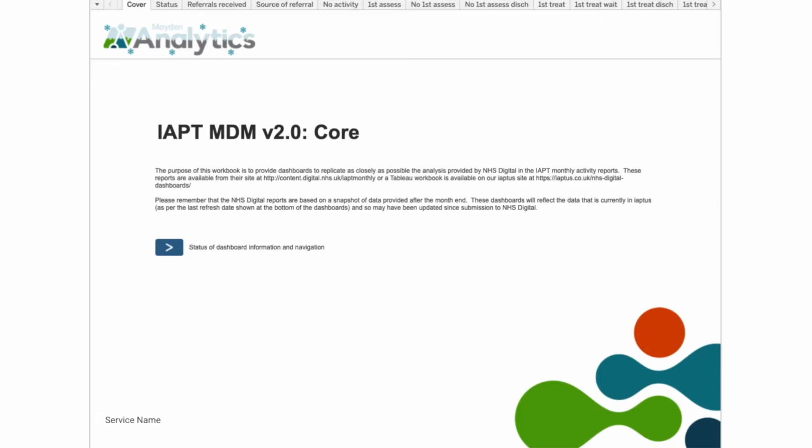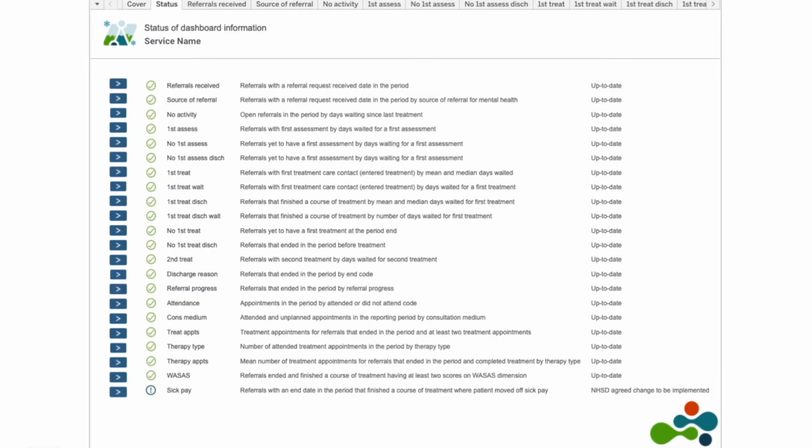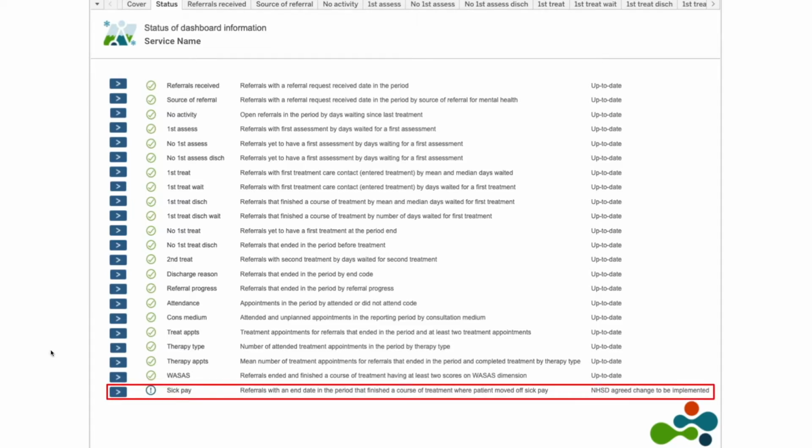Below the purpose, there is either one link to a status page, or if there aren't too many dashboards in the workbook, there is a list of dashboards, each with a navigation button. The status page provides a list of all the dashboards in the workbook and whether there are any issues with it. Rather than issues affecting the whole workbook, which will be highlighted on the cover, the status page holds information that affects a particular dashboard within the workbook. Here we can see that the sick pay dashboard has an exclamation mark indicating that NHS Digital have agreed to make a change to the calculation, and we have yet to implement this change in our calculations on this dashboard.